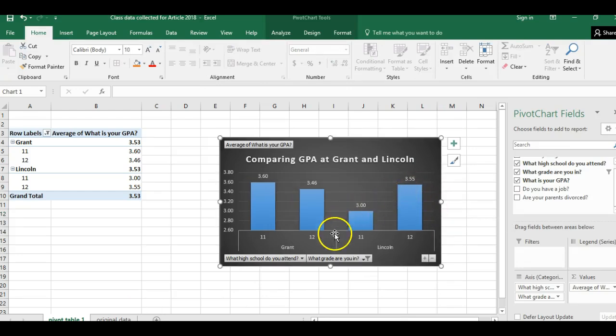Okay, so this is kind of interesting. I'm noticing that there's a real difference between the GPA of 11th graders who are taking statistics at Grant and Lincoln. That might be something more interesting to talk about, to do a little research on. Why is that happening? 10th graders are much closer. But what also might be interesting to look at is actually what their standard deviation is, because we know that makes a difference too. So let's go look at that.